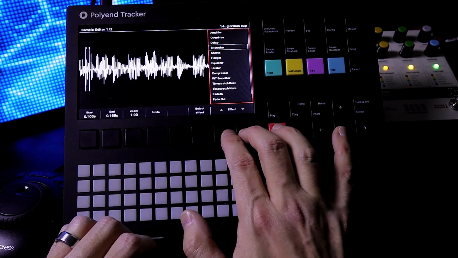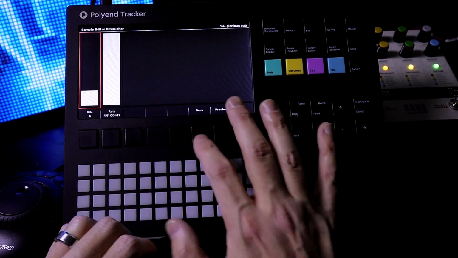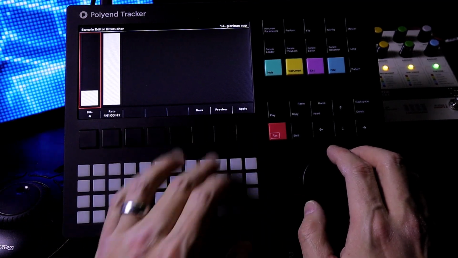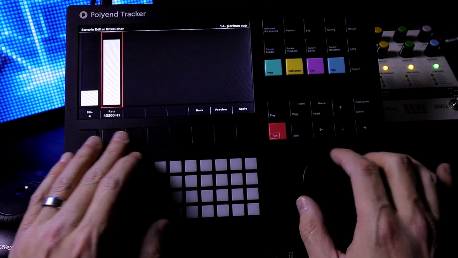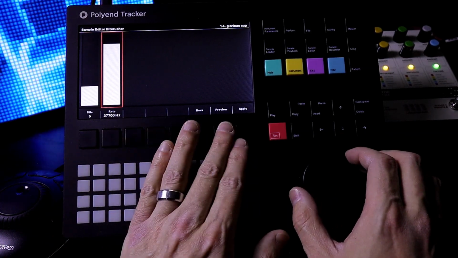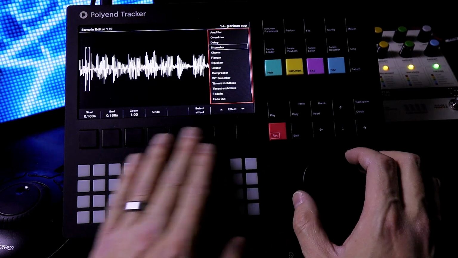Now let's go to Bitcrusher. Press select effect. We have bits and the rate. Let's preview. It's a very small snippet, so we can't really hear much of it. Change the bits and the rate. Let's apply it.